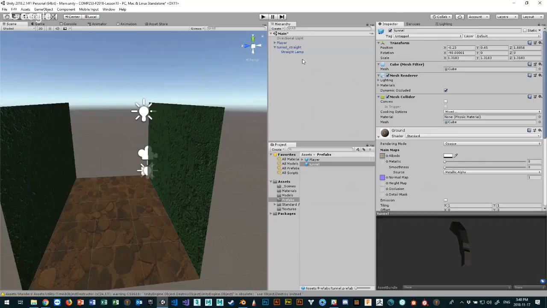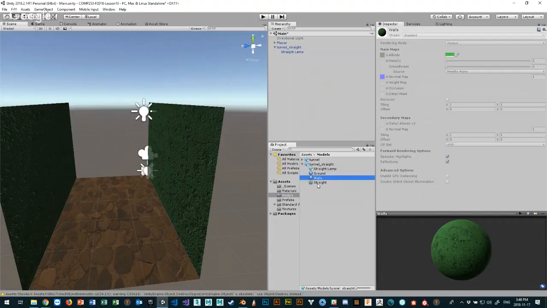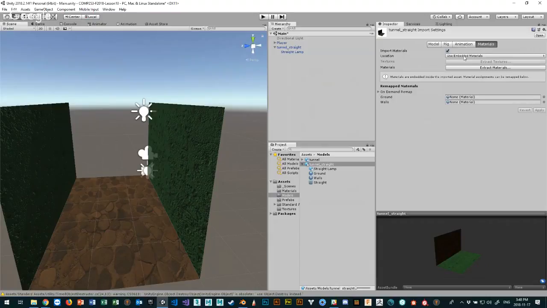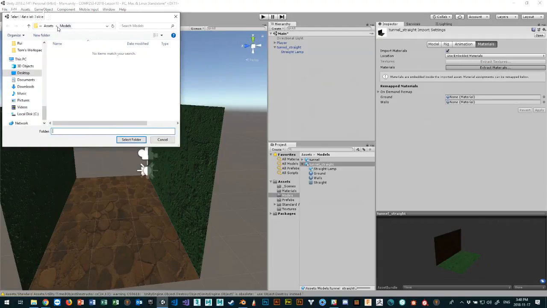So here's my tunnel, and here's my tunnel straight. In my models, I have this tunnel straight. In my tunnel straight, I got all this stuff: ground, walls, and straight. And notice it's not something that I can touch. I don't have access to this. I have my tunnel straight, but I don't have access to this part. Now, if I go back to materials, it says use embedded materials. If I say extract materials, it's going to ask me where I want them extracted. So let's put them back into the materials tab.